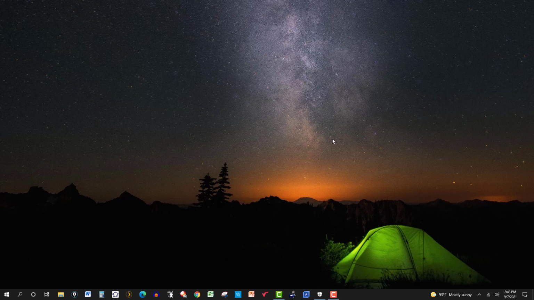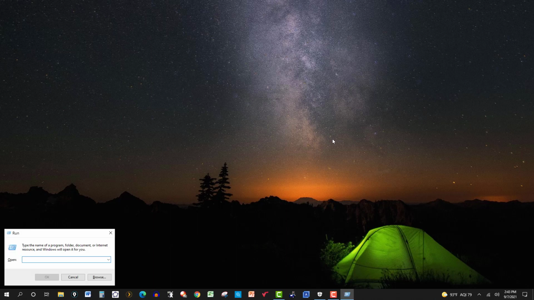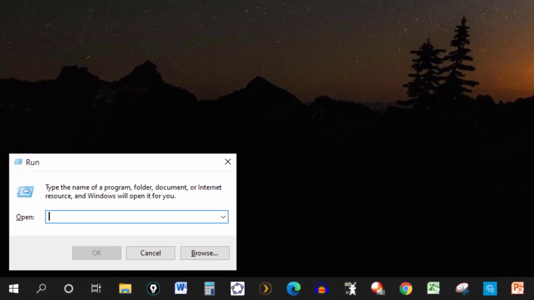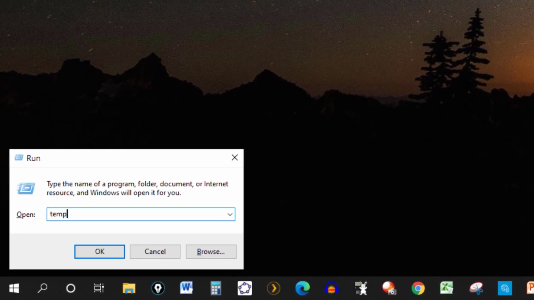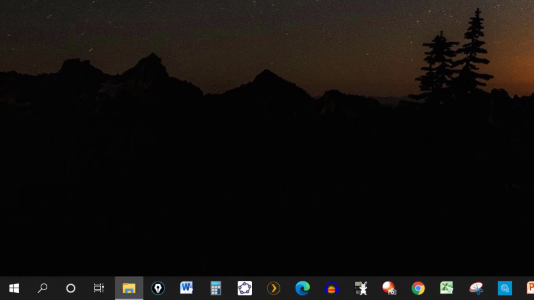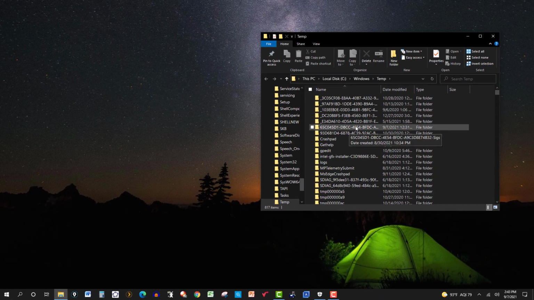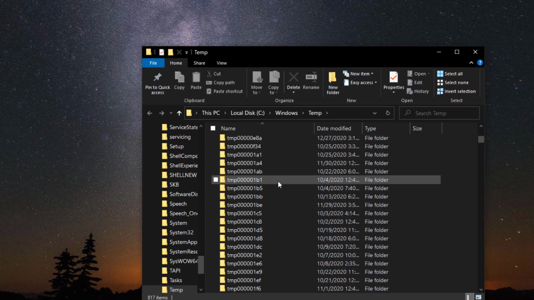And then again, Windows logo and R. And I'm going to type in temp. And this is accessing temporary files that your computer loads or downloads at a certain location. It uses them when it runs certain software. And then it keeps them there. They don't really hurt the computer, but they take up space, and sometimes they can cause some issues.